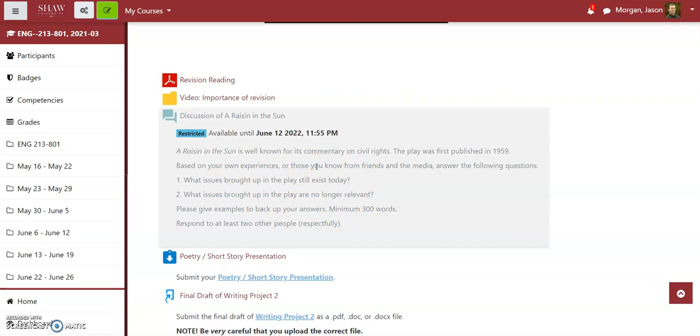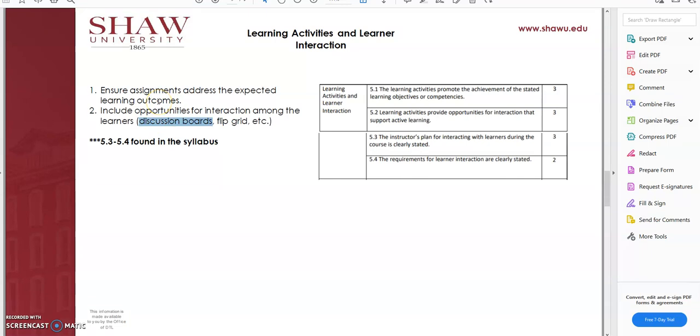It's not the only way you can do it, but a discussion board throughout the semester works. I wouldn't necessarily do them every week. It depends on the class and what's really the best practice for your class. But find some sort of interaction. So boom, that takes care of those two.